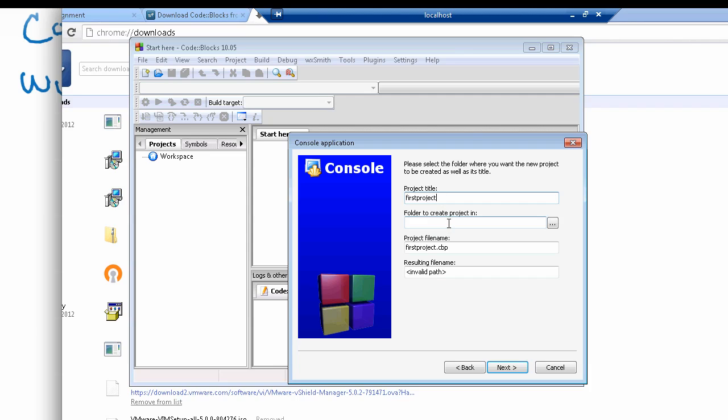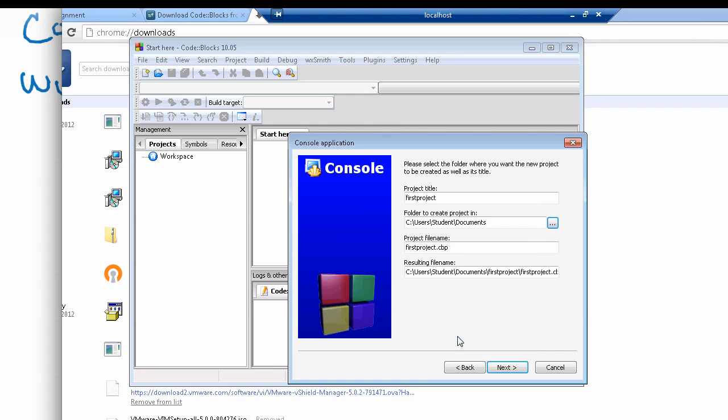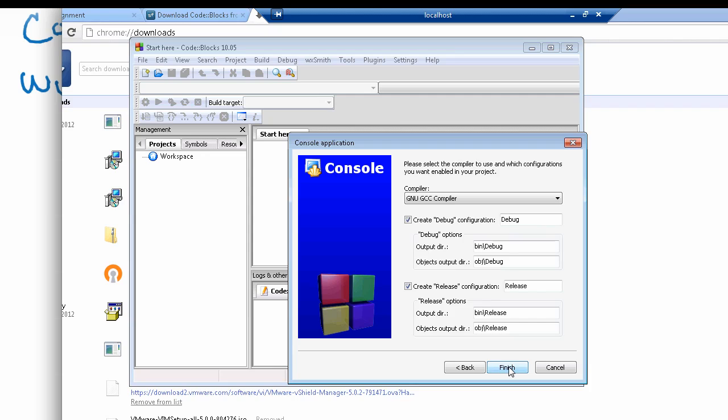So the project title, the folder to create the project in. Generally, I think you do have to find that one. If you want to put it in your Documents directory, My Documents, you're free to do that, or if you come up with a workspace or something, that's up to you. Generally, put it in your Documents folder, and you're going to be pretty safe. These two configurations, it doesn't matter. Go ahead and leave them both, debug and release.